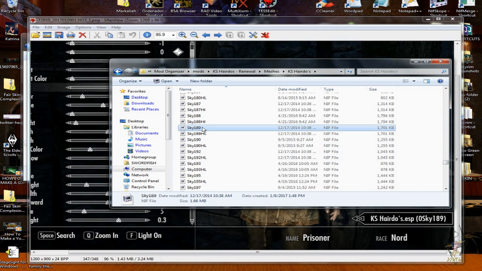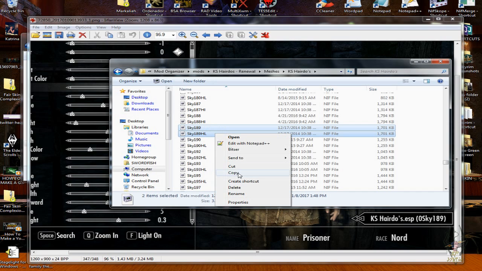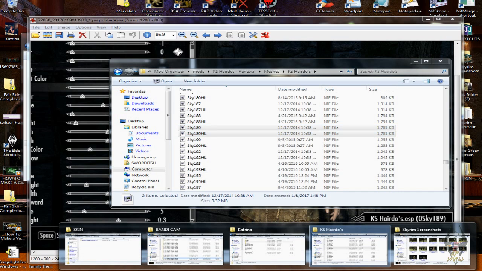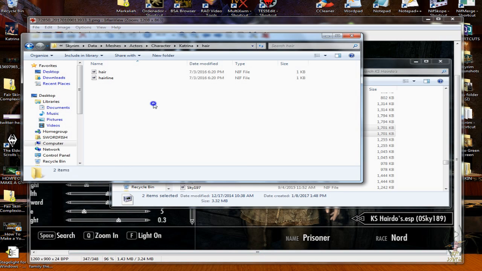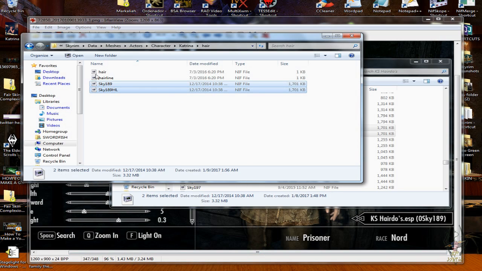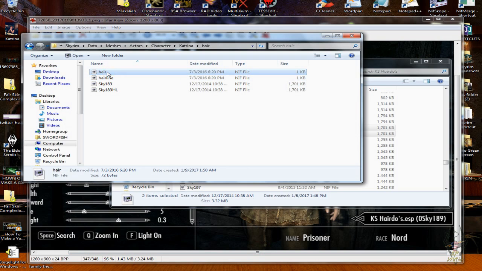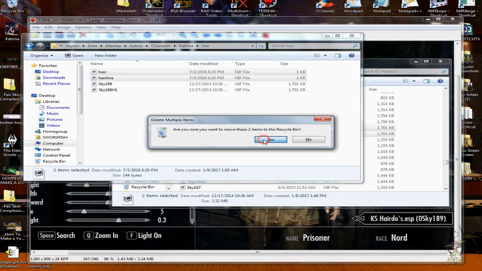Now you're going to want to get the hair and the hairline. Now with KS Hairdos, the hairline is ended with an HL. Some mods like Apache have the hairline. It says hairline on it, but this is for this. I'm going to copy those, and I am going to go to my Katrina folder, and I'm going to paste those right in there. Now these ones that are in here already, if you're replacing them, just go ahead and delete them. You won't need them.